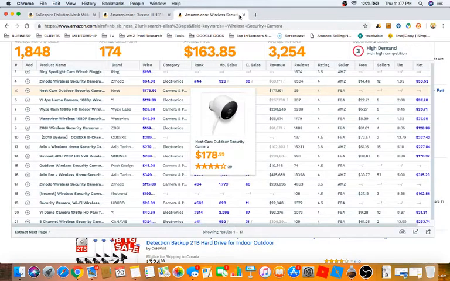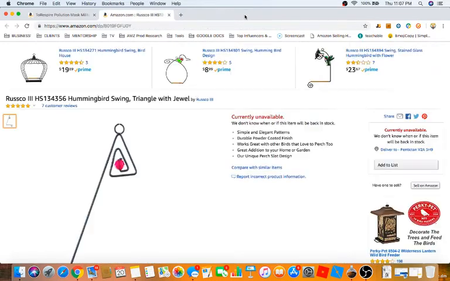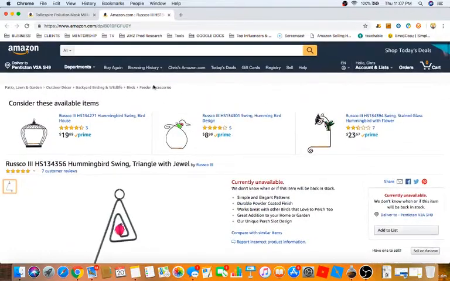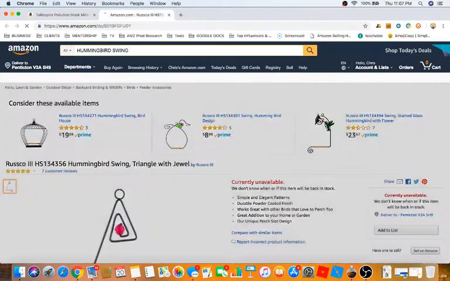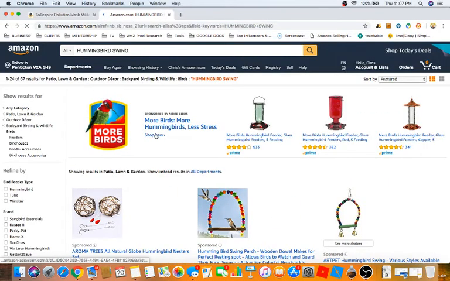All right. So what are we coming down to? We're coming down to some Hummingbird swings. This might be a home run right here. I got a good feeling about Hummingbird swings. Bird swings. Perches. There we go.